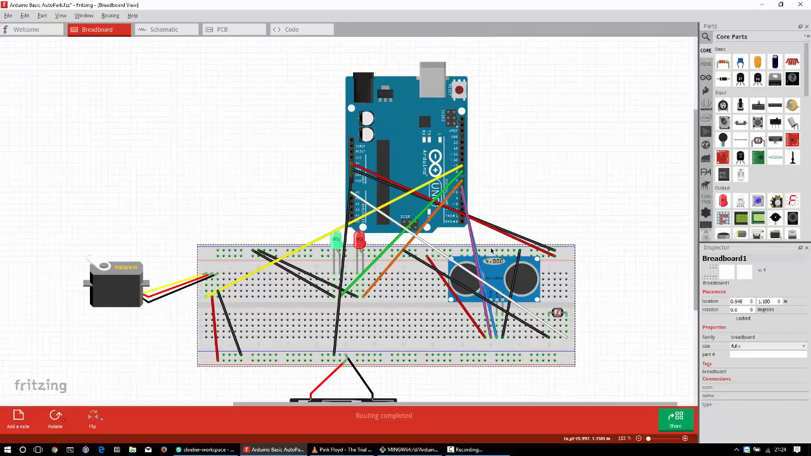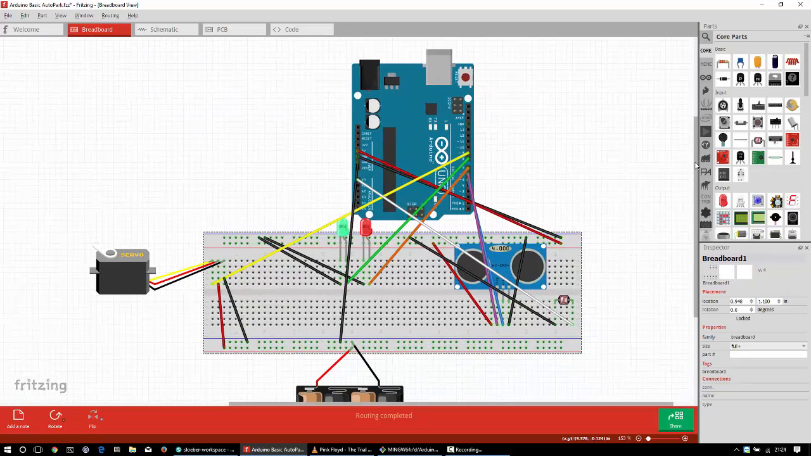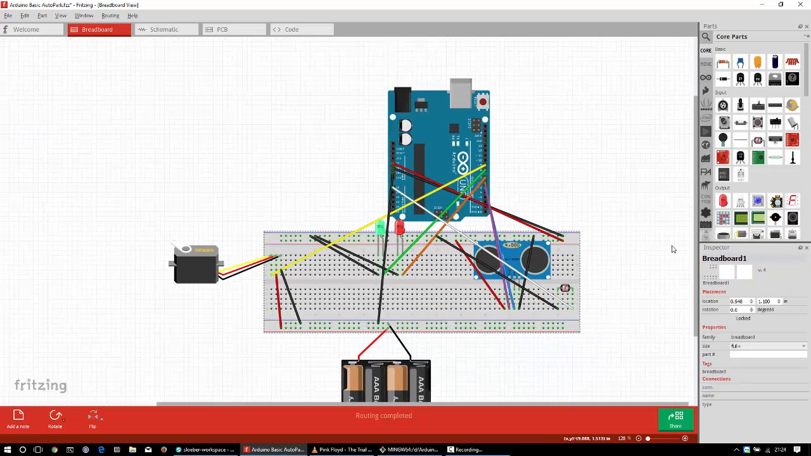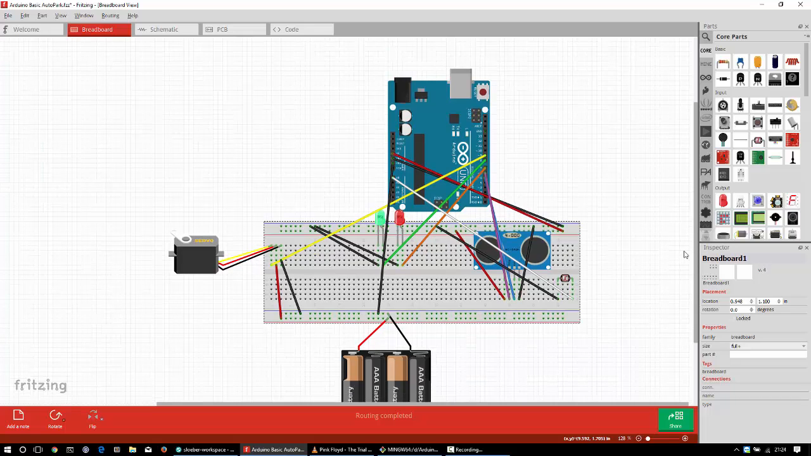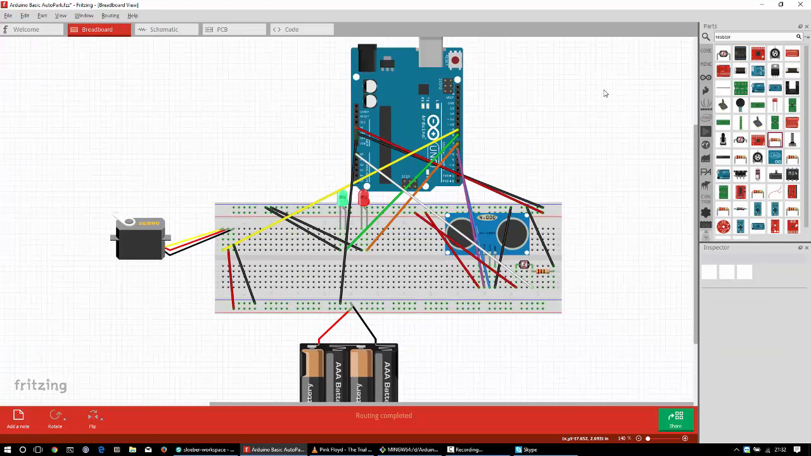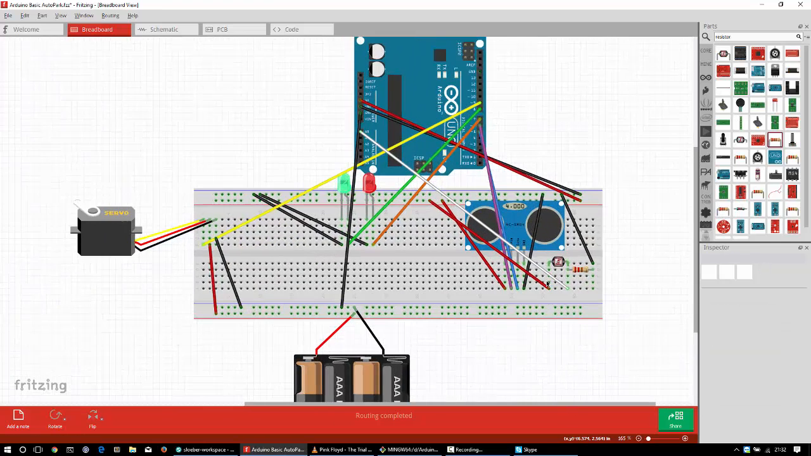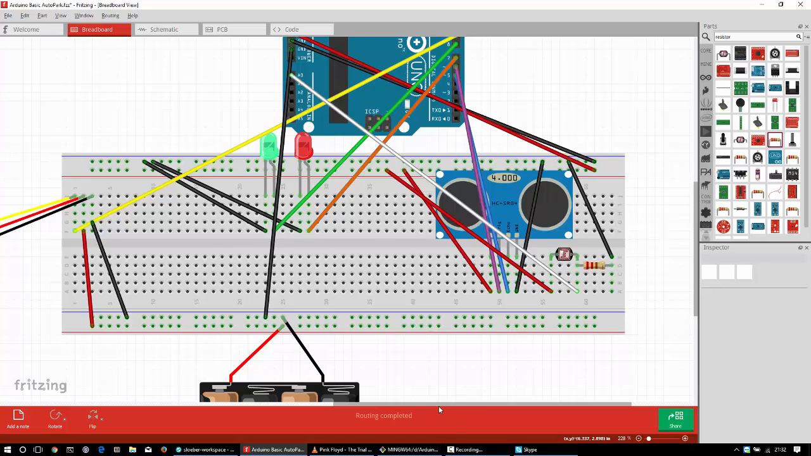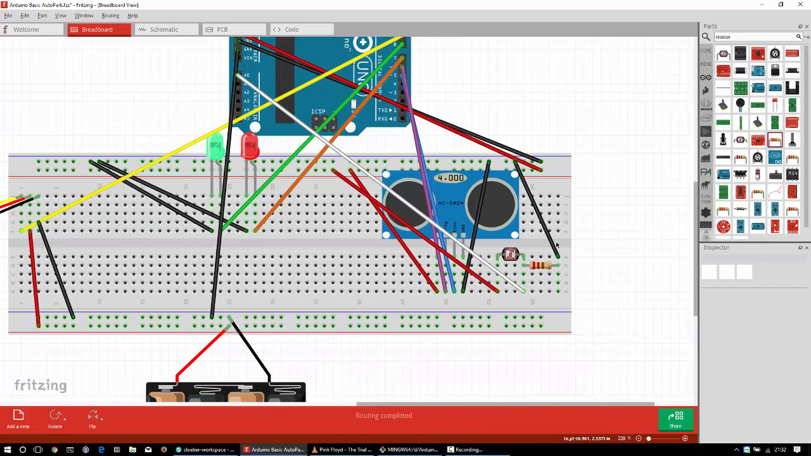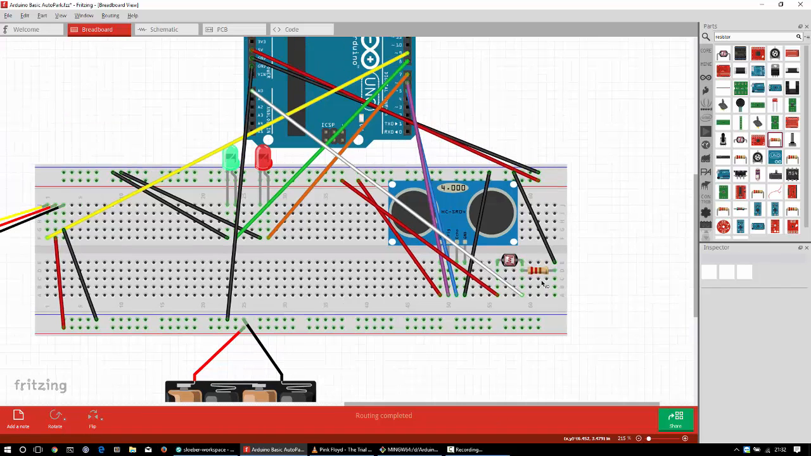Now we have wiring here. Okay, so now let me just fix this LDR. So this is now fixed, the wiring of the LDR light sensor.